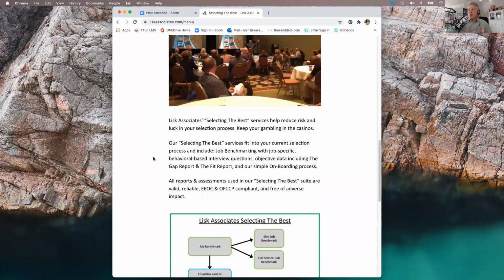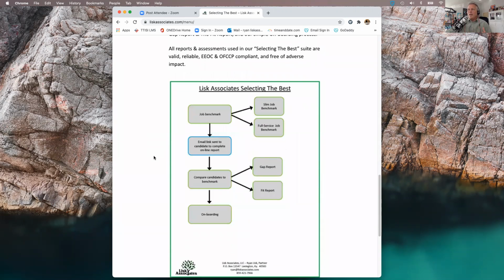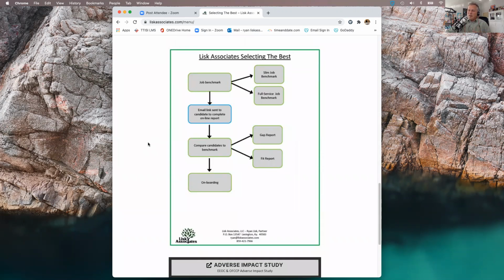Let me show you our flow chart of how it works. You'll see my tagline is simple, practical, and valuable. As we're looking at a one pager of the selecting the best process, it starts with the benchmark. The candidates then complete their own personal talent report. Then we compare the candidate's data to the benchmark for fit, and then we can do a gap report or fit report. After the hire, we want to do some onboarding and development from day one.